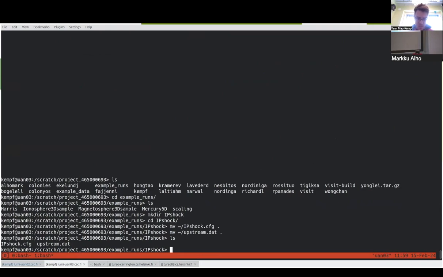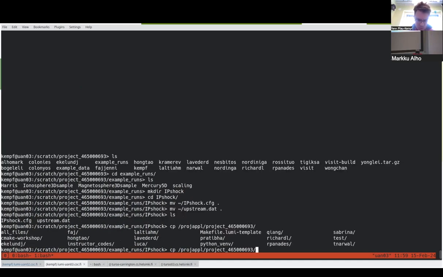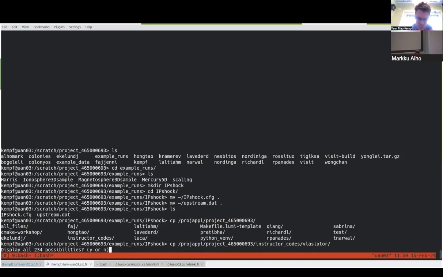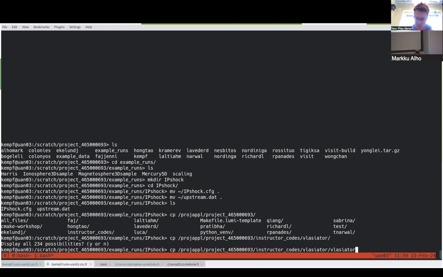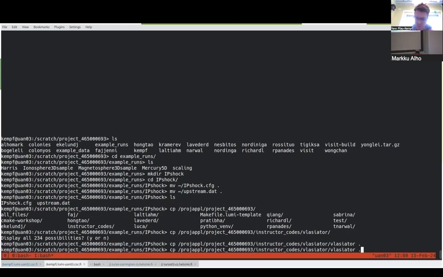For that, we have a tool. I'm not sure if Marco demonstrated it. I need the binary first, so I'll copy from Apple project 465. And if any of the steps I'm going too fast, just ask me. I'm fine explaining what I'm doing. We had the instructor codes folder, we had Vlasiator, and I guess we have a binary here. Yes, here we have the binary.